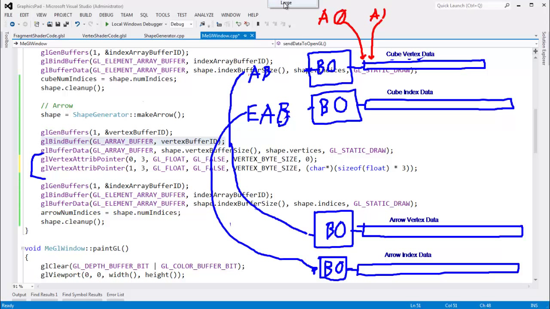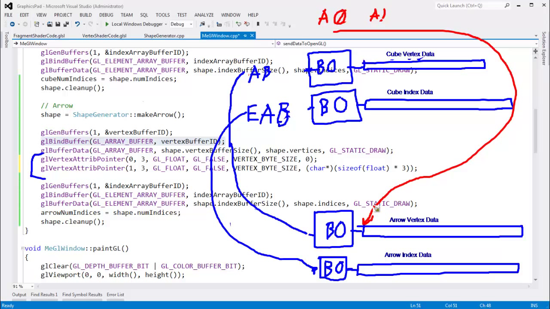Okay, well, let's change where we are going to pull the data for attribute 0 and attribute 1. We were going to pull it from here, but now I'm telling you to pull that data from these buffers down here. Well, attribute 0 will start at the 0th byte for the arrow vertex data, not the cube vertex data. And attribute 1 will start 3 floats in, but pull from that same buffer instead. And then we leave it like that. So that's the state of OpenGL.